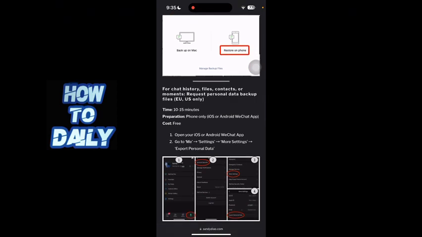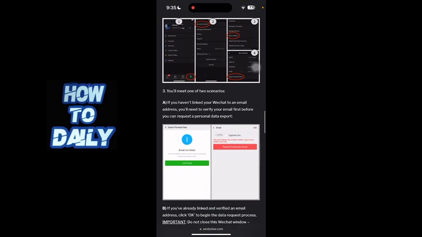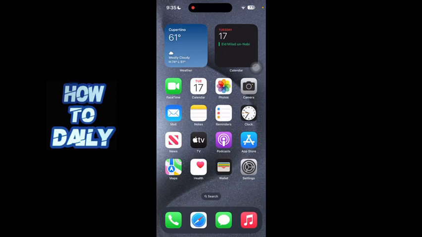On iOS, just open your iOS or Android WeChat app, go to Me, settings, more settings, export personal data, and you'll meet one of these scenarios. Just go along with it. There will be some simple steps on the screen that you have to follow, and that's about it guys. That's how you do it.